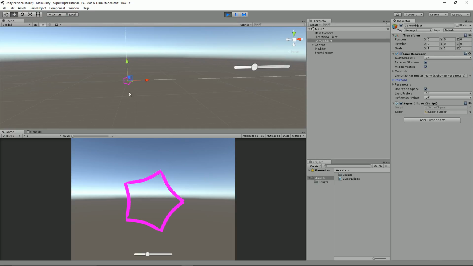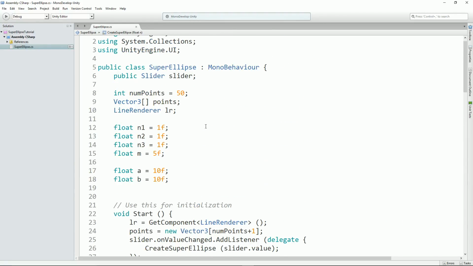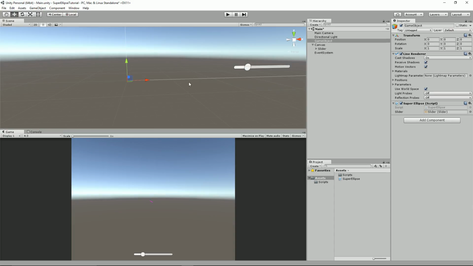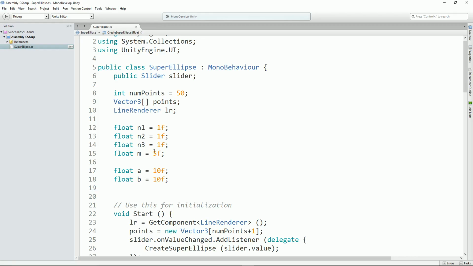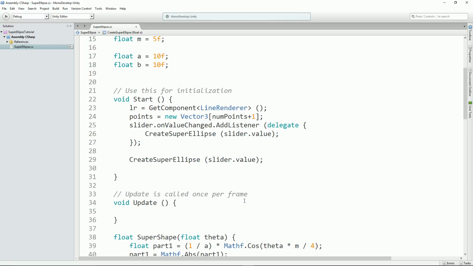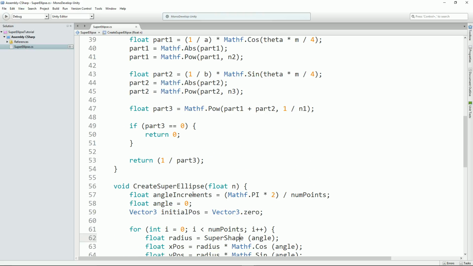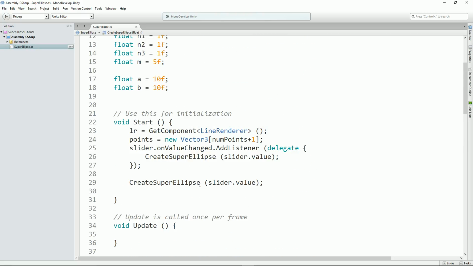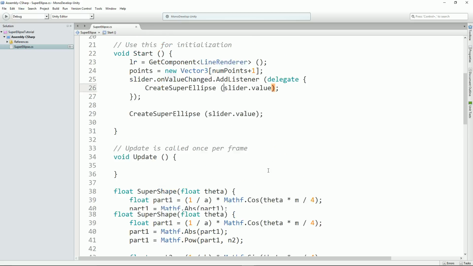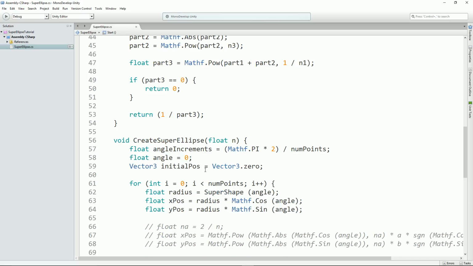Okay, so what could we do? Let's just try a few values for m, shall we, and see what happens. So I'll make m the slider now. Create SuperEllipse, slider.value, and m. Now what we need to do? What we could probably do now: we're sending in the angle. That SuperShape is there. So Create SuperEllipse.